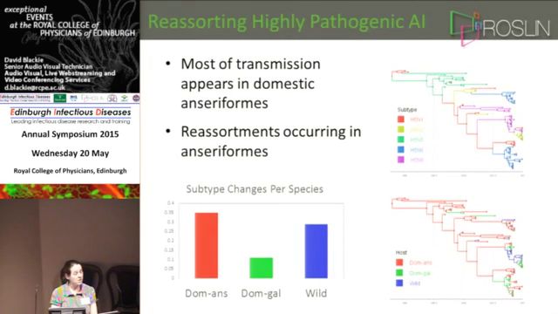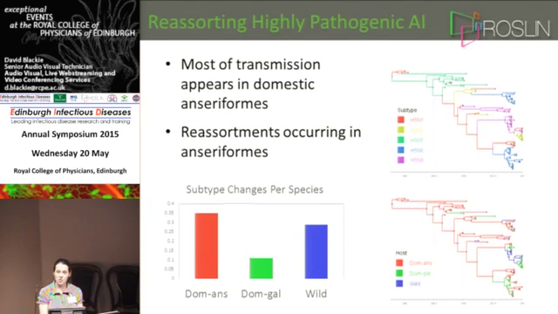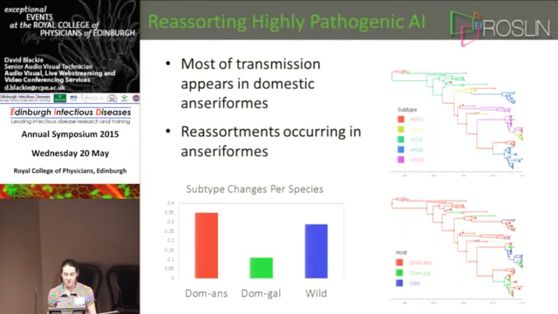In fact, when we look carefully, if we match up where the subtype transitions occurred here to here, we can see that the reassortment itself is occurring in anseriforms, which we would kind of expect, especially given that this strain is pathogenic in chickens, but it's not very pathogenic in ducks. So you can have this type of reassortment, and indeed you did.